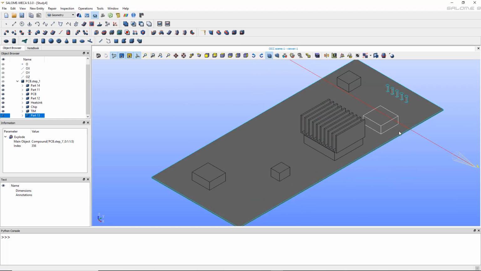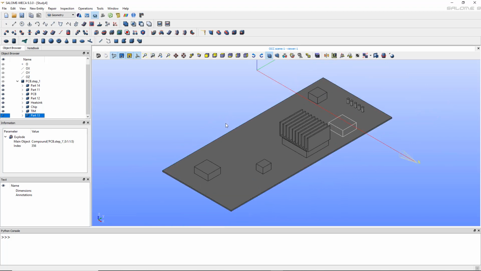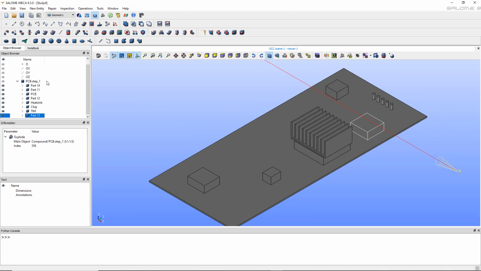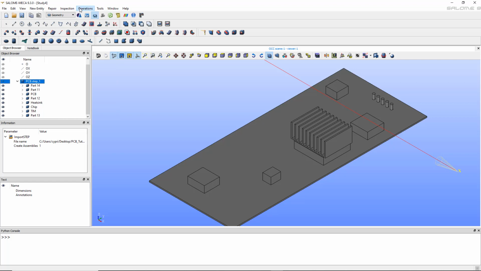Now, one thing which is important is that if you hide some of those parts, you see that there is no interface in between this board and the parts in this CAD model. So we have to create that in order to be able to simulate it in Salome Meca. In order to do this, it's actually pretty simple. You just go into operations, and you have partition.